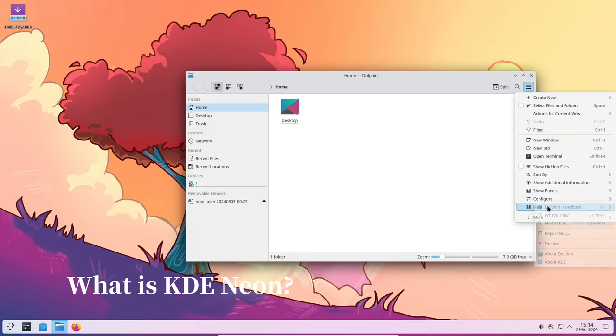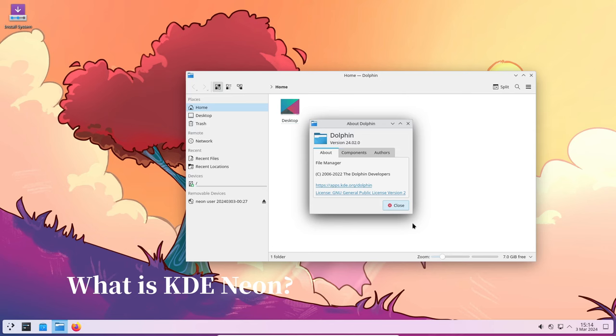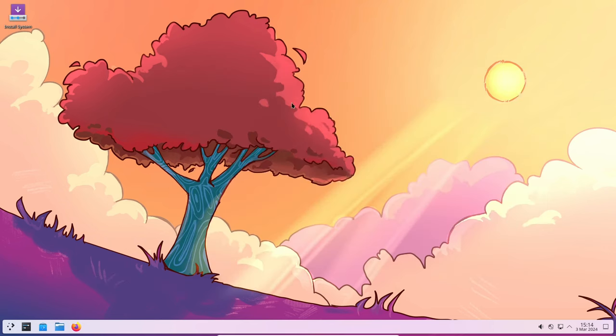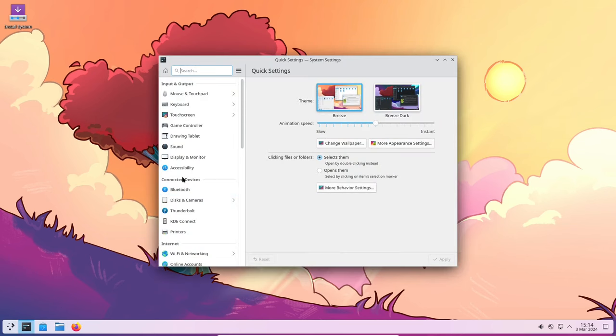KDE Neon is a Linux distribution that focuses on delivering the latest KDE software experience. It's built upon Ubuntu LTS releases, ensuring stability while providing access to cutting-edge KDE technologies.